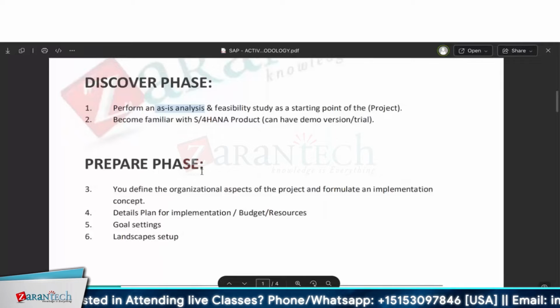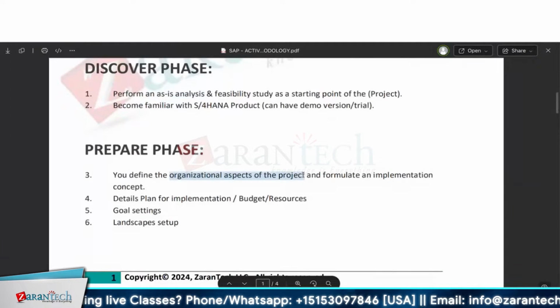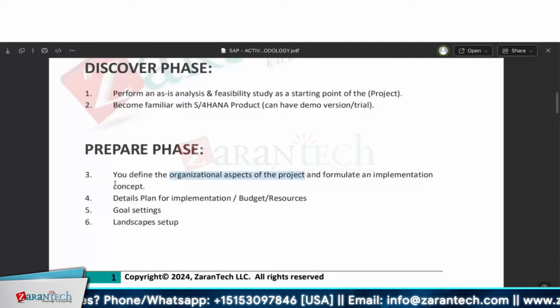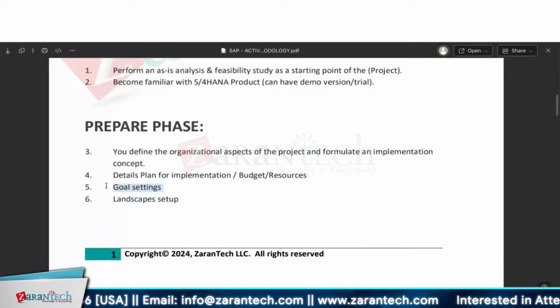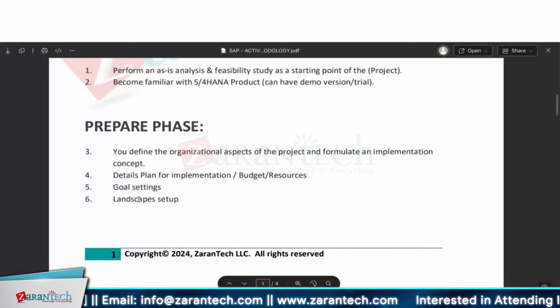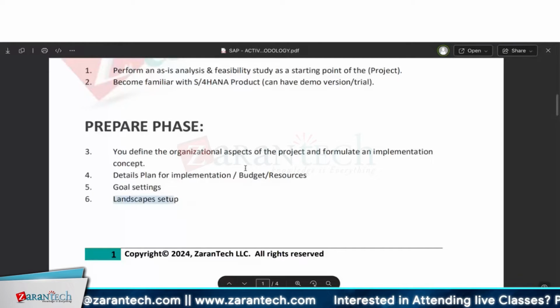Then it will come to the prepare phase. Here you define the organizational aspects of the project and formulate an implementation concept. How do you implement it, all those things. From the project manager's side, the implementation budget, resources, and all will be taken care of. And goal settings: at what stage, what action needs to be taken, and Basis is involved. At this stage, the landscape setup will be done. Development, and another one, maintenance.